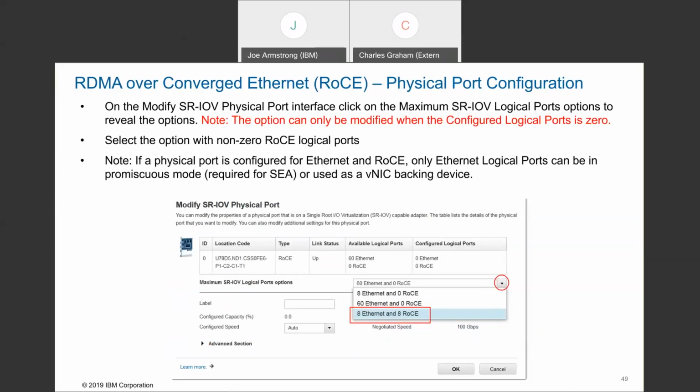Once you do that, what you'll see is this maximum SR-IOV logical port option. Currently, and this is only applicable for these 2-port adapters, there are 3 options with the newer firmware releases where Rocky is supported. We have what we call a fan-out option. For the 100 gigabit ports, in that chart that showed all the logical port maximums, the fan-out option is those maximums. And so it's 60 Ethernet logical ports on a 100 gig adapter.